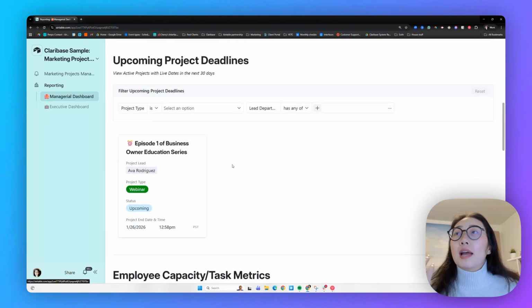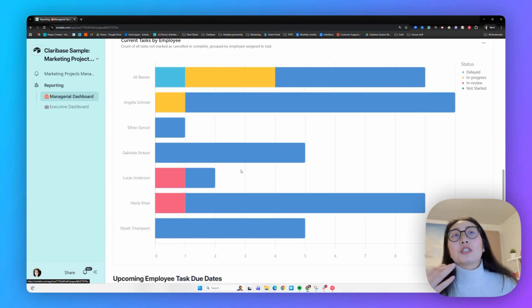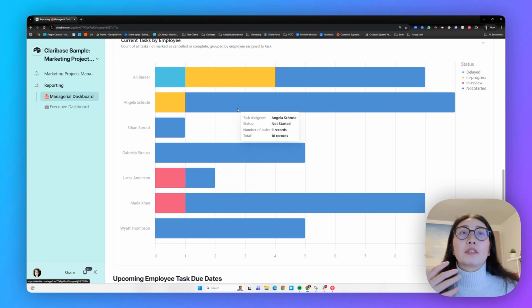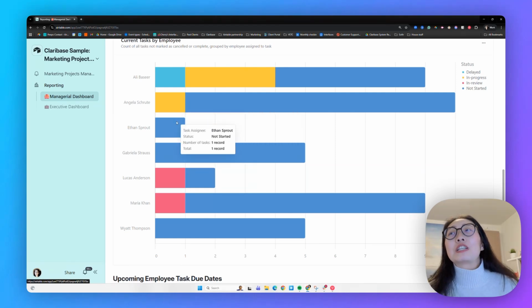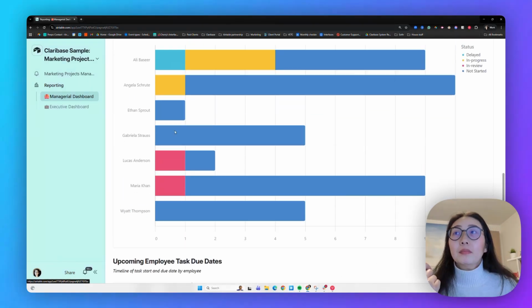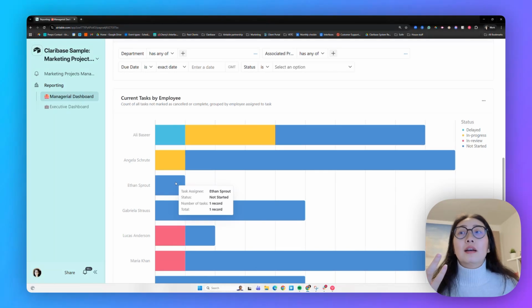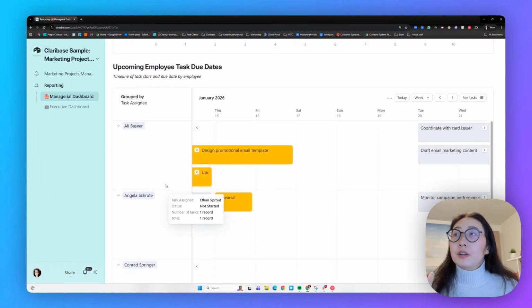We can look at the upcoming project deadlines. We can look at employee capacity to see who has the most projects on the go. So if I have a new task, I am not necessarily going to give it to Angela, but maybe Ethan might have a little more capacity. And if I want to look at what Ethan's one record is, I can go investigate and click into this to show more information.